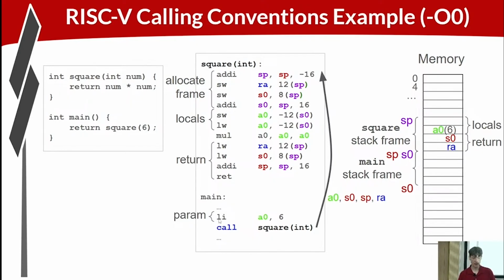So main generated this load immediate. It's loading a value of 6 into A0, right? That's the parameter. So A0 is used to pass the parameter from the caller to the callee. This is kind of a shortcut to pass it in a register, right? If you use low level of optimizations, all of this parameter passing is all through the stack in memory. Okay.